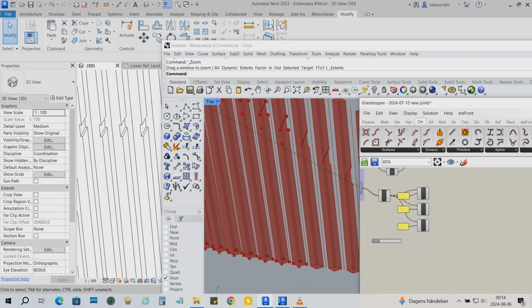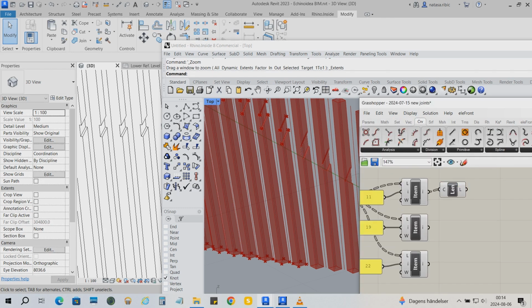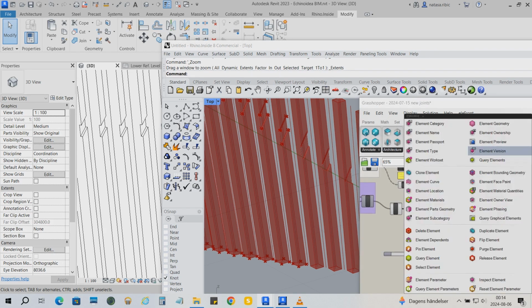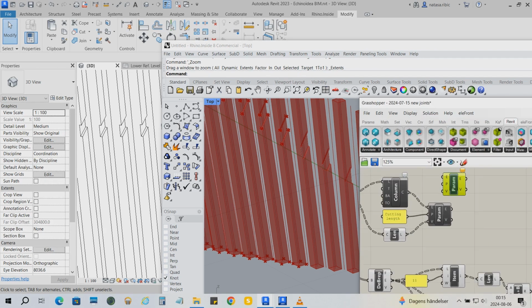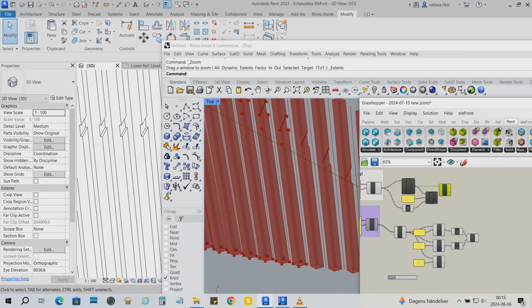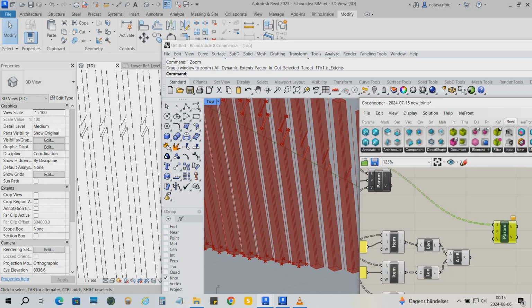Let's go to curve, length. This length plus this length defines the position of the joint. Let's go to Revit, element parameter. Connect the column to the element input value. The name of this parameter is L1. I write here L1. And the value is this length, or these lengths.